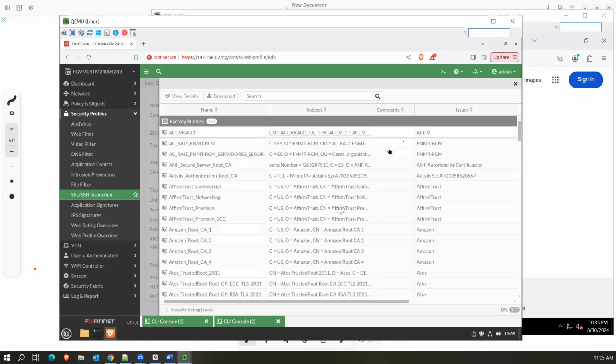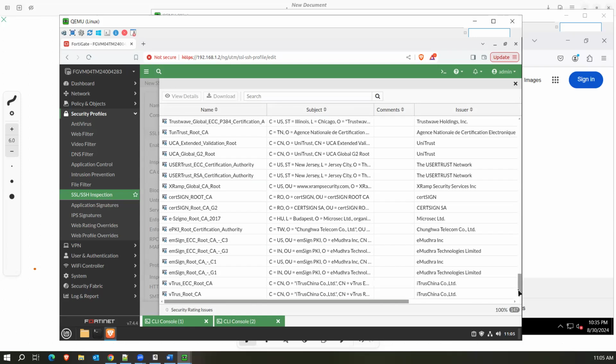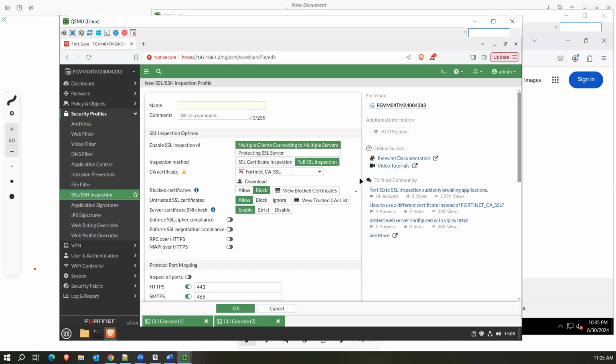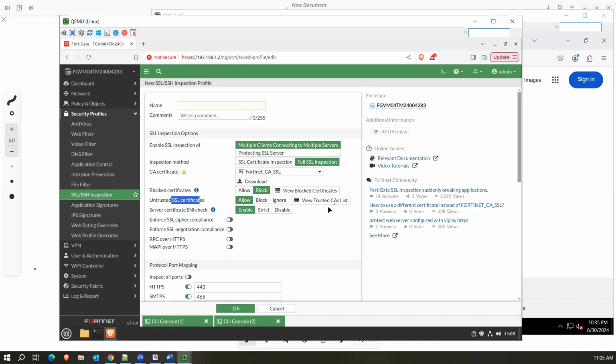There are certain trusted root CAs. This is the list of well-known CAs the firewall is trusting. Now let's say you maintain your own CA as an organization and as an administrator. You have your own trusted root CA, but that CA is not available in the firewall. What to do in that scenario? Either you can block, ignore, or you can import it. I think you have an option to import your CA into the firewall. So that is also possible.